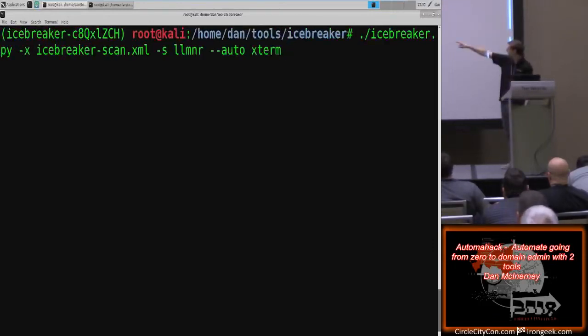And here's the command we're going to run. We're going to do icebreaker -x, x being XML. So if I can zoom in here. Icebreaker -x means we're going to use XML.